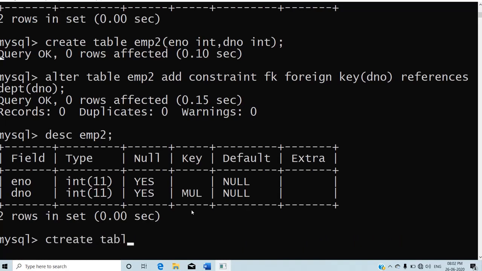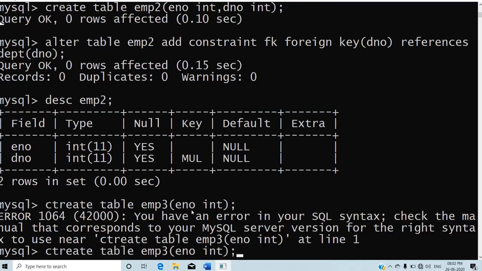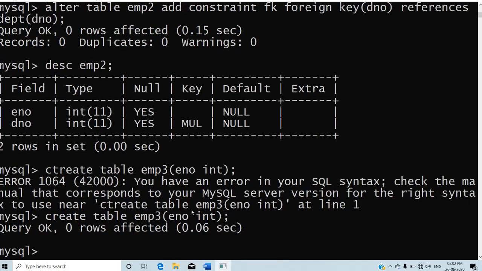Create table EMB3. Only one attribute I am going to set here, that is ENO. Yes, the table EMB3 is created. Only one attribute; DNO is not mentioned. Now, don't think that the foreign key attribute name must be the same as the primary key attribute. You can give another name also.